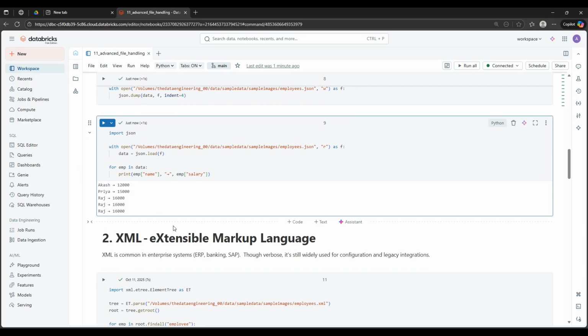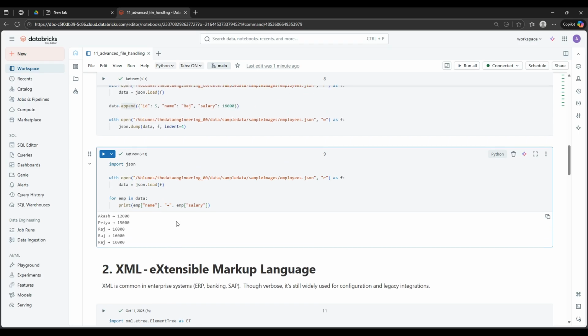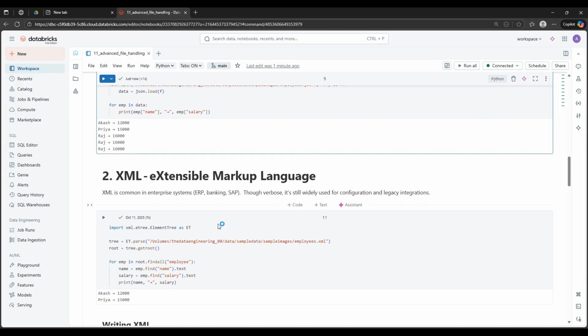So like that. We have seen that we can read the JSON, write it back into the JSON, and again read the same file back again. So this is how it works. Moving to the next set of format, which is XML. XML is extensible markup language.